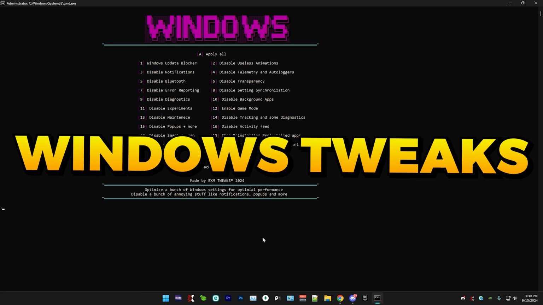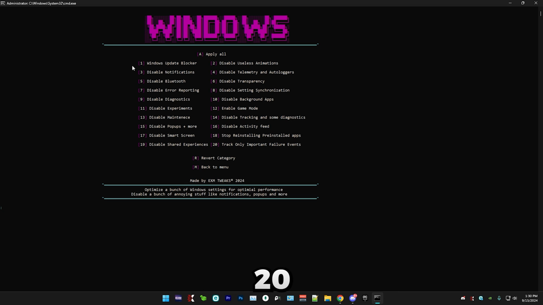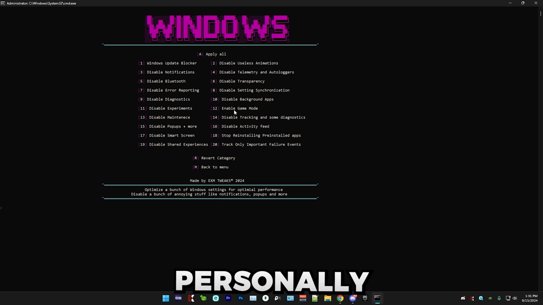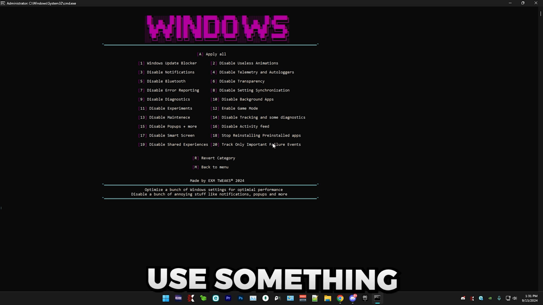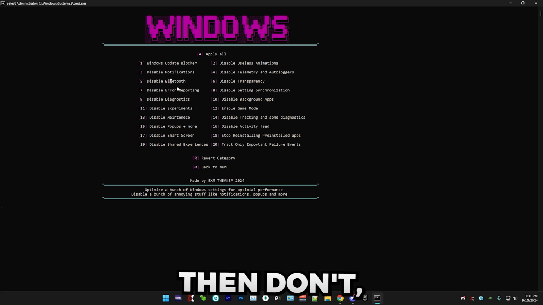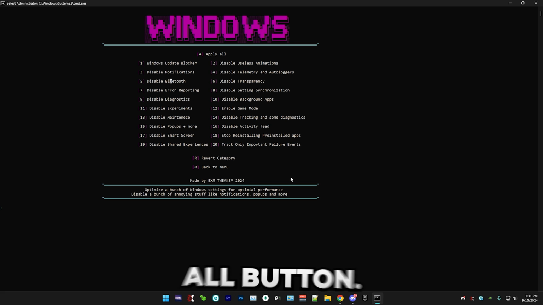Let's do Windows tweaks. So as you can see, here you have about 20 optimizations, but I'm personally just gonna use the apply all button. If you wanna go through these and look through everything, if you use something like Bluetooth, then don't press the apply all button.